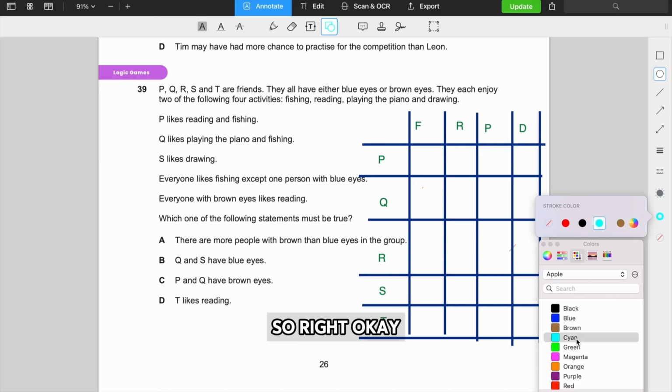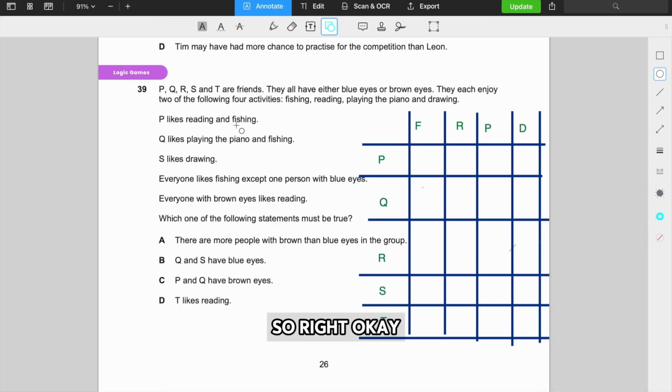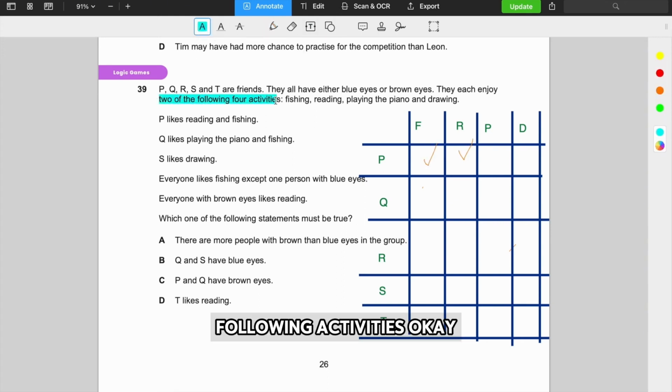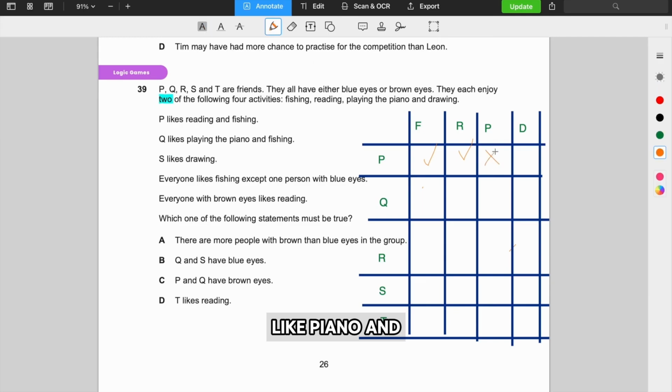Okay, so P likes reading and fishing. So immediately I'm just going to put a tick for reading and fishing. And remember the rule, they like 2 of the following activities. That means that P does not like piano and P does not like drawing. Q likes playing the piano and fishing. So piano, fishing, right? So that means he does not like the other 2 activities.